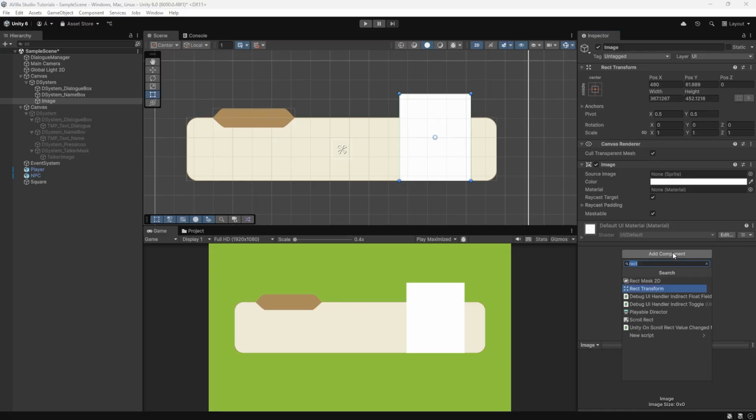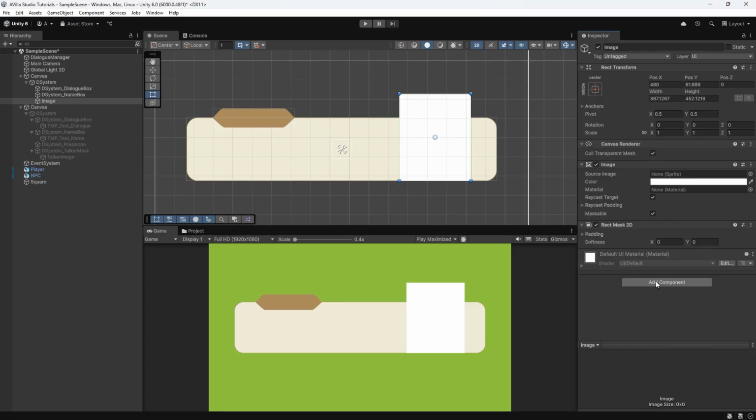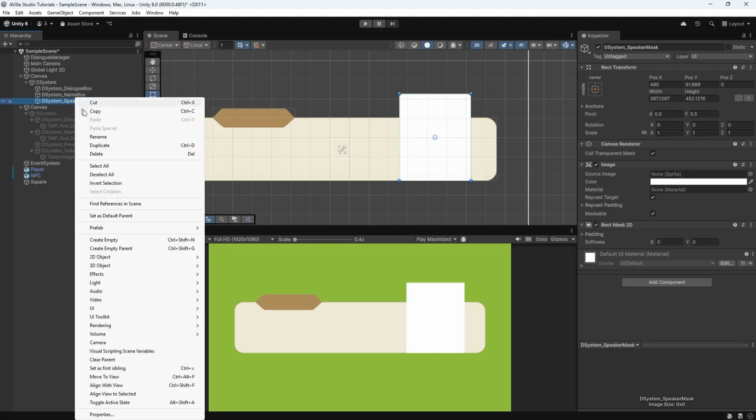Then we'll click the Add component and choose Rect Mask 2D. What this does is allow the image placed inside this object to be cropped. Now I'll rename this to Speaker Mask. Important, for the mask to work, the object containing the image must be placed inside the one that holds the mask. So right-click, go to UI Image.